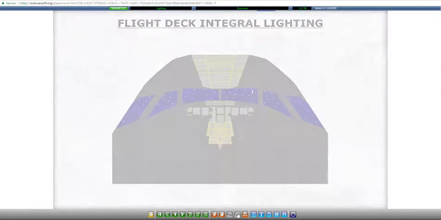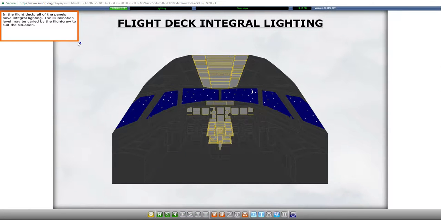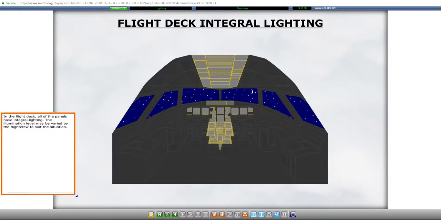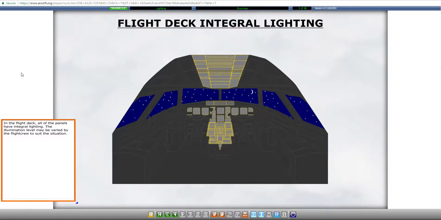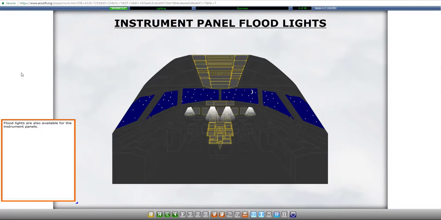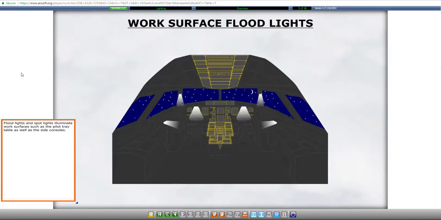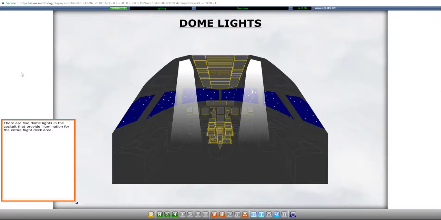and exterior. In the flight deck, all of the panels have integral lighting. The illumination level may be varied by the flight crew to suit the situation. Floodlights are also available for the instrument panels. Floodlights and spotlights illuminate work surfaces such as the pilot tray table as well as the side consoles. There are two dome lights in the cockpit that provide illumination for the entire flight deck area.